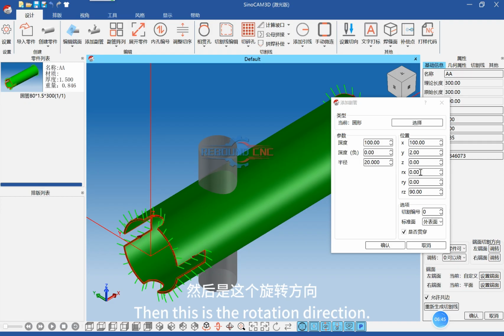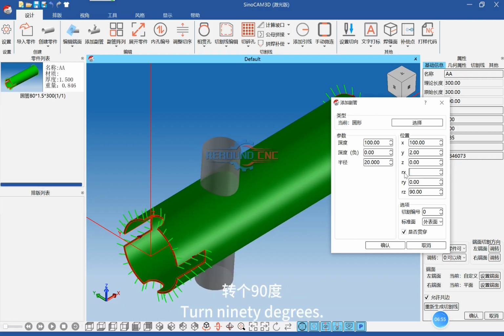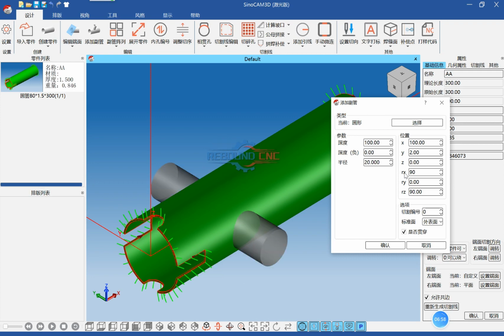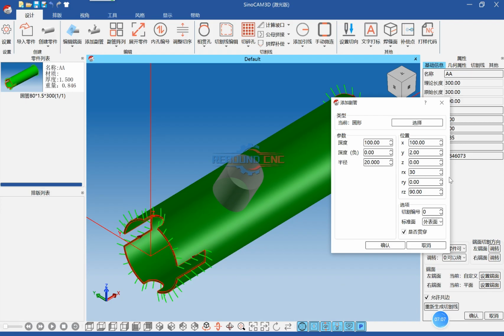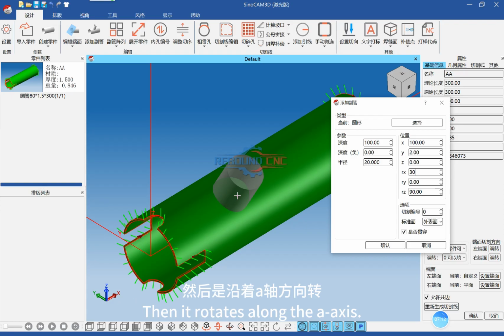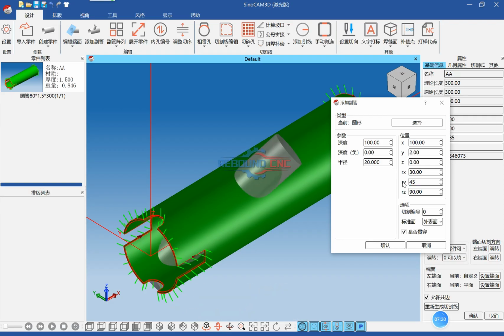Then this is the rotation direction. It means a 45-degree rotation. Turn 45 degrees. It means turn 90 degrees. And 30 degrees. This is the rotation in the circumferential direction. Then it rotates along the axis. If it rotates along the y-axis, you can see that turning 45 degrees is like this tilt.